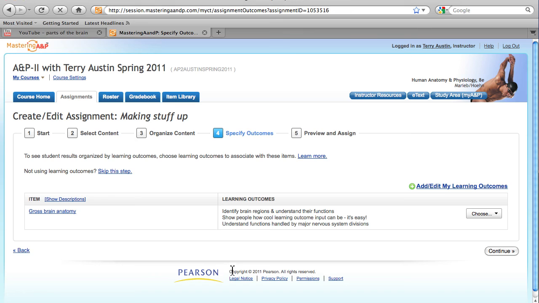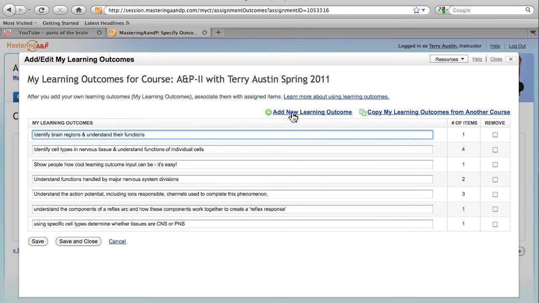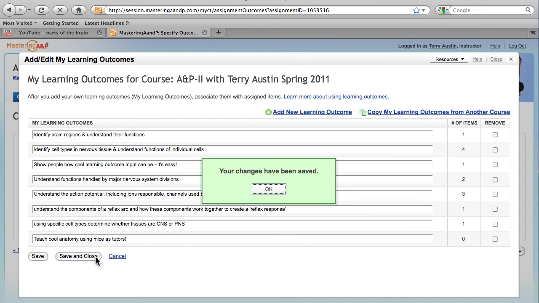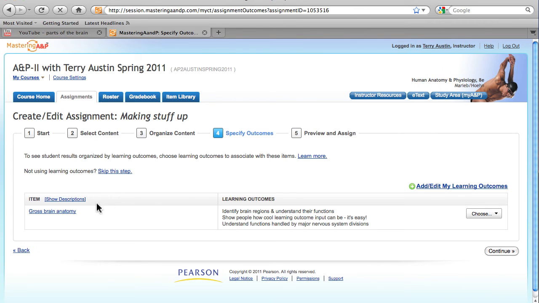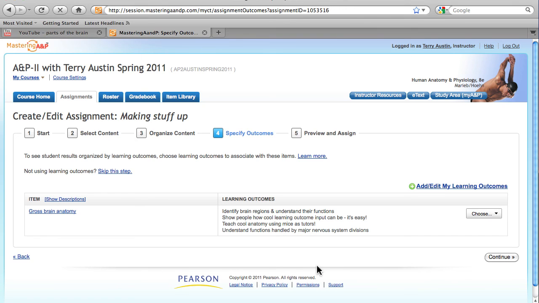So let's save this, but let's say we want to add one other learning outcome that's not in here already. So add and edit my learning outcomes. Add a new learning outcome. Doesn't make much sense, but it'll work for me. We'll save that and close it. And back here, let's add that one last learning outcome. Teach cool anatomy using mice as tutors. Now, all of those are now tied to our assignment.